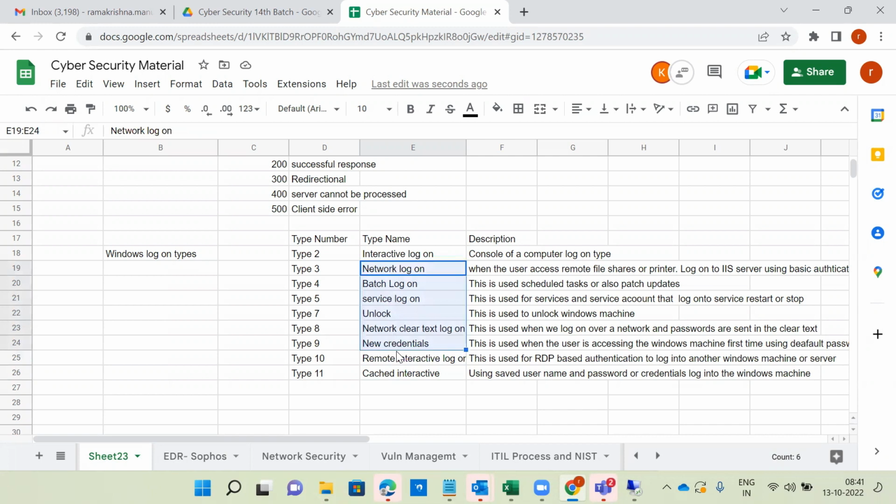All these things are normally done and configured by the Windows admin team, sysadmin team, or Active Directory team. They are aware of all this. So that is about the overall logon types.